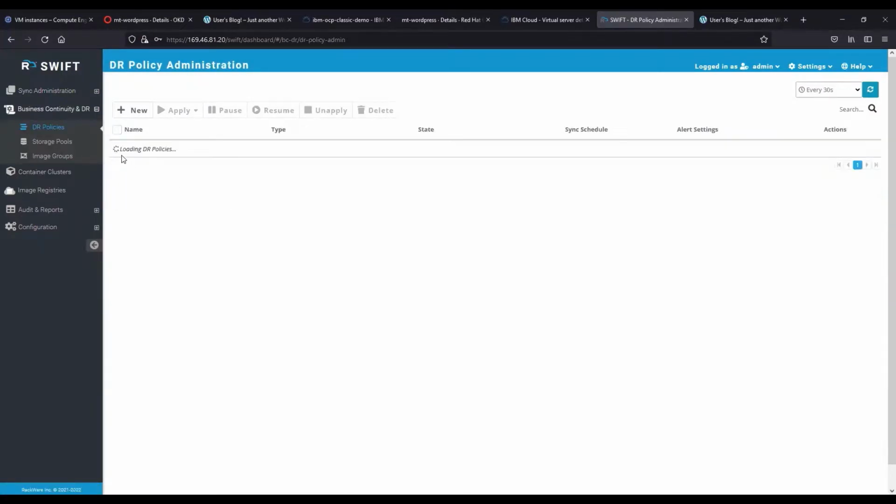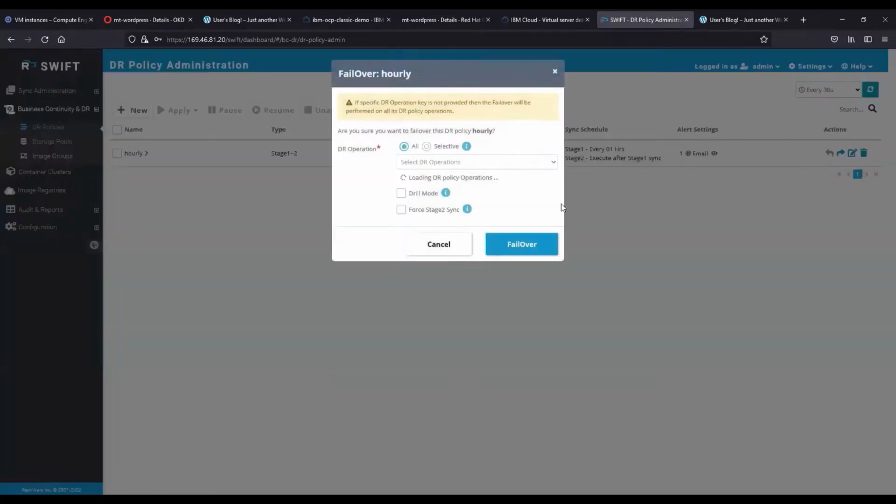If some disaster has happened in your production area and you want to fail over the policy, then you can do it here. During this, Swift will identify whether there are some outstanding changes that haven't yet been synced to the target. If that is the case, Swift will transfer that data and sync the application. But if there are no changes, then Swift will simply change the policy state to failed over.